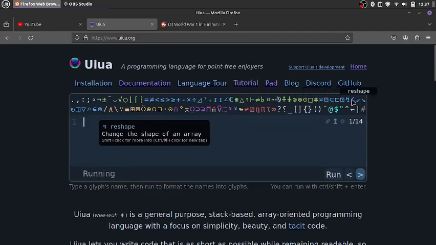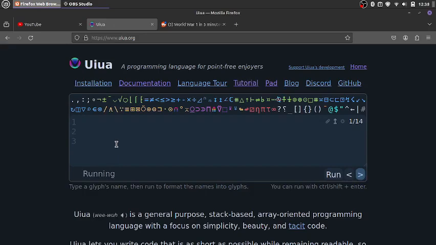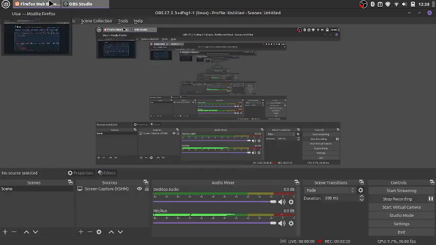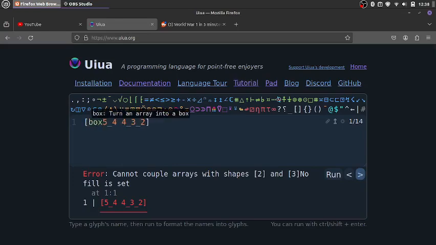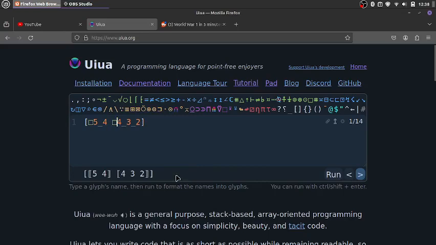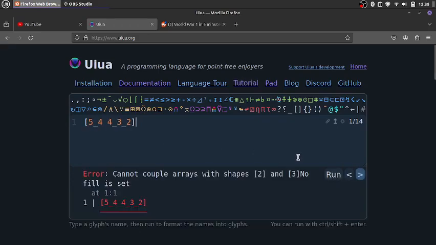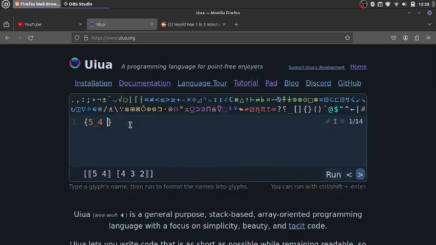Now we're gonna look at the box function. What the box function does is that if you have an array like this, so if we say 5_4, 4_3_2, since these are different lengths, they're not gonna be able to be together. So we can use the box function to fix that by boxing both of these values, because a box is kind of like a data type. If I make an array that's automatically boxed, I can just use these curly brackets, and everything is still gonna fit together because they're in a box.